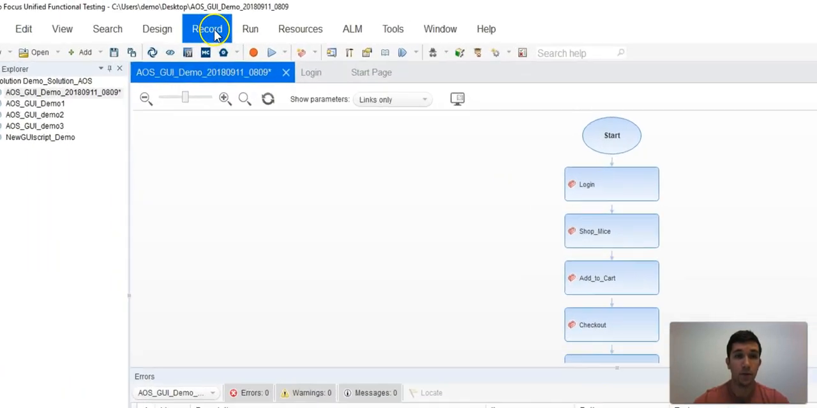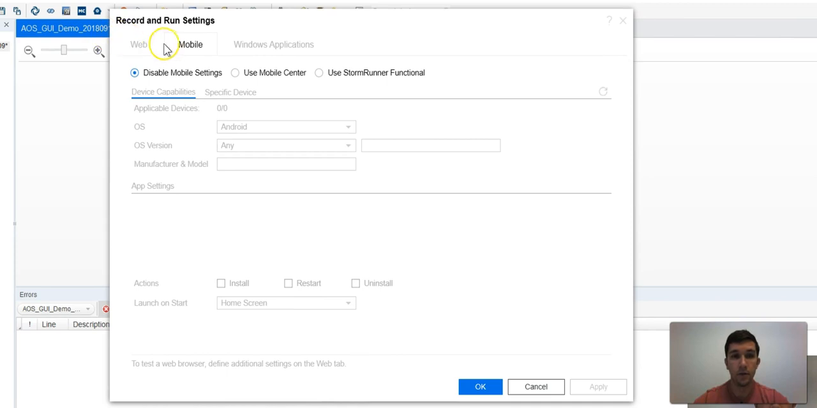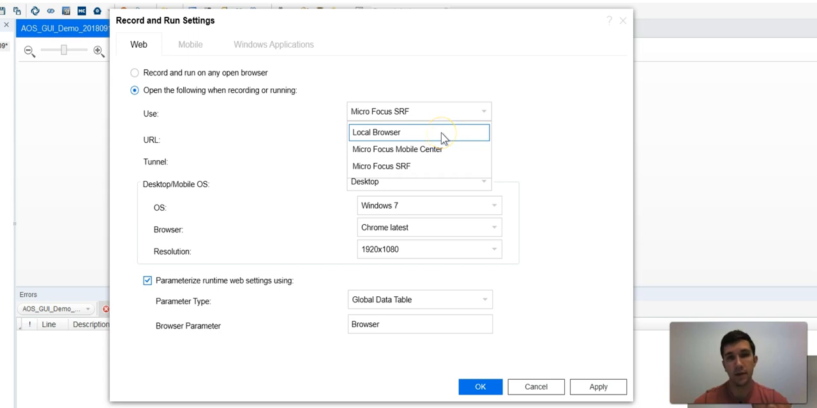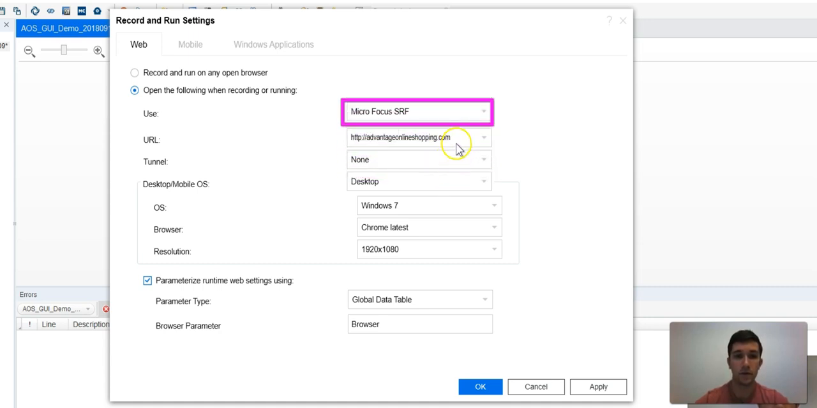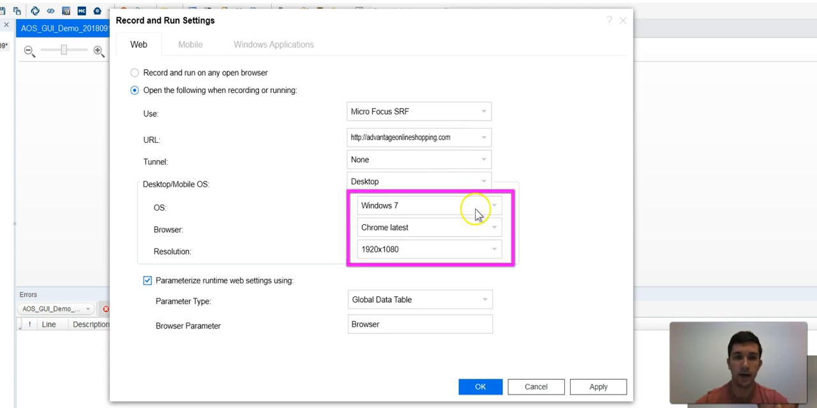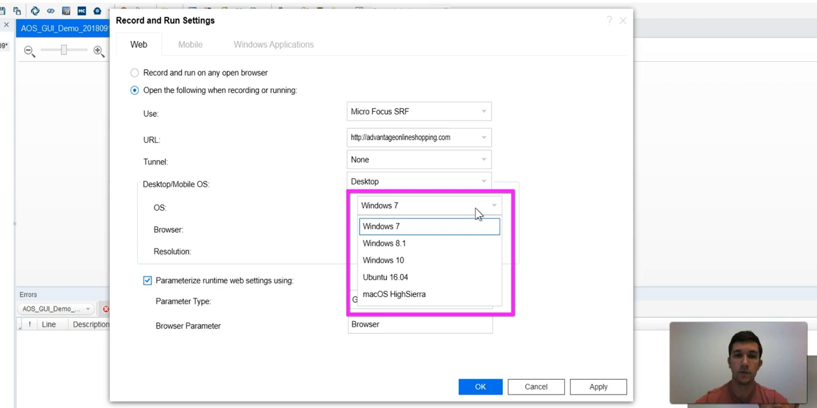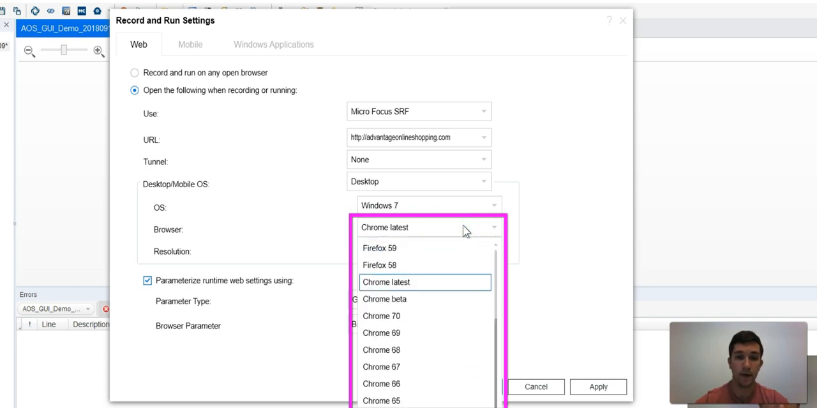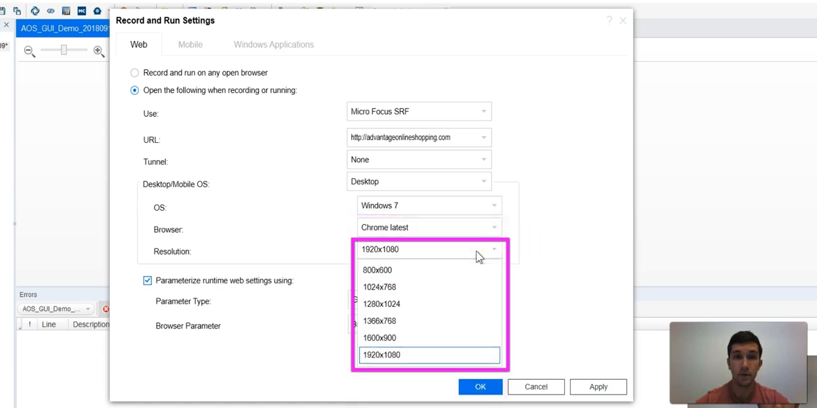And that's really it. So once we've made that connection, you'll notice something new within UFT. We'll see in the web section, instead of the local browser that's dependent on the environments that are installed locally or in our on-prem test lab, we'll have the ability to use Microfocus SRF StormRunner Functional. And then this is what's new down here, is now we've got access to the operating systems, the Windows 7, 8, 10, Ubuntu, as well as Mac OS, and then the browser types, Chrome, Firefox, Safari, IE, the latest, even beta versions as well, and even resolution types that we can choose from, because those can always be important to test and make sure the application is functioning as we need on all resolution types.